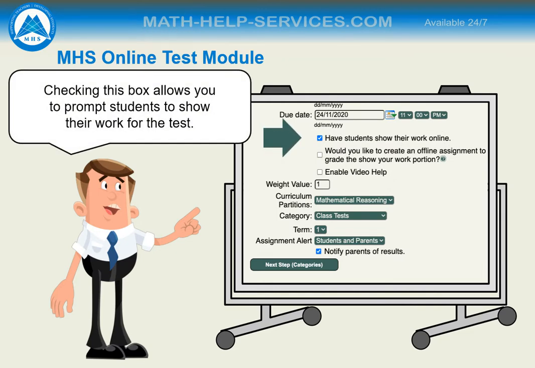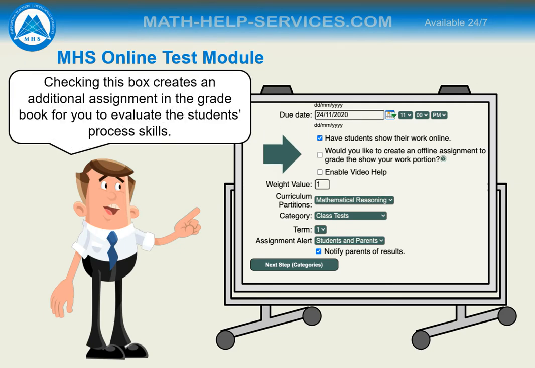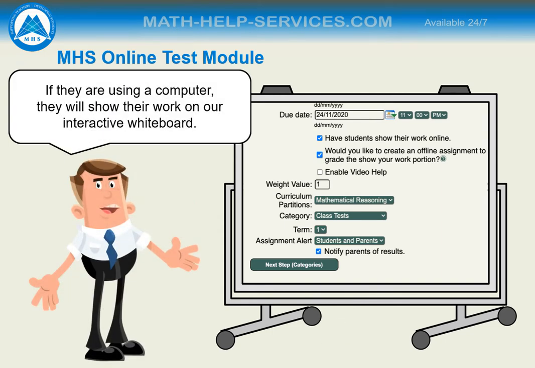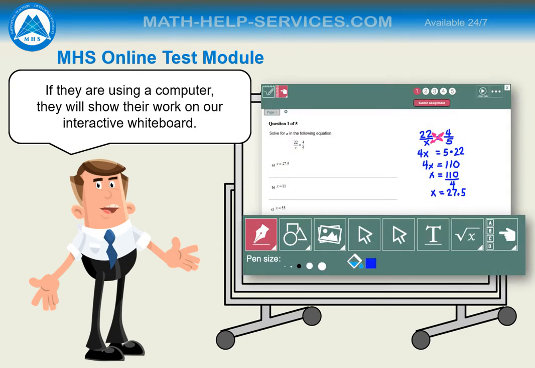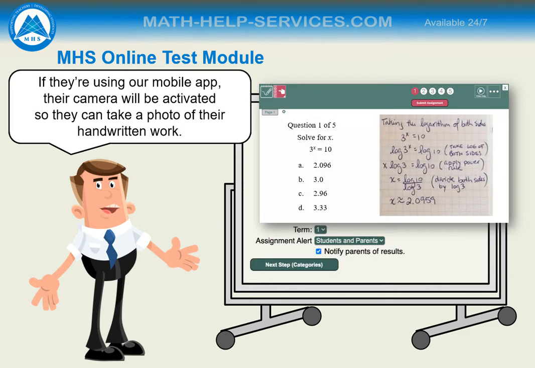Checking this box allows you to prompt students to show their work for the test. Checking this box creates an additional assignment in the gradebook for you to evaluate the student's process skills. If they are using a computer, they will show their work on our interactive whiteboard. If they're using our mobile app, their camera will be activated so they can take a photo of their handwritten work.